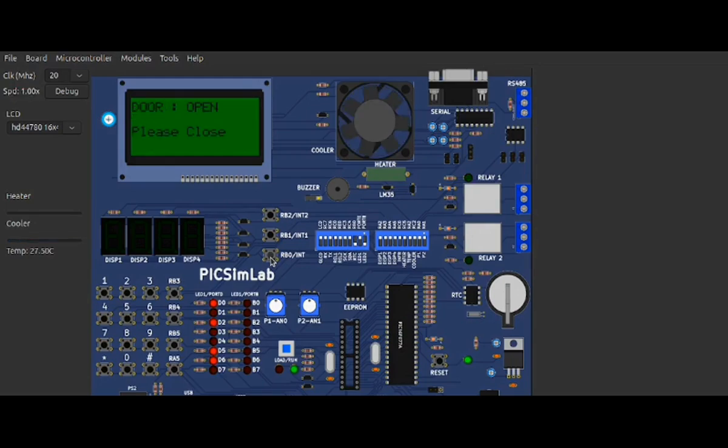Now let us open the door. As you can see, when I press the RB0 button, the door is opened and it indicates please close. So all the operation we are doing is paused when we open the door. Now let me close the door. As long as I am holding the button, it won't be closed. So as you can see, now I close the door and the operation continues as it is.